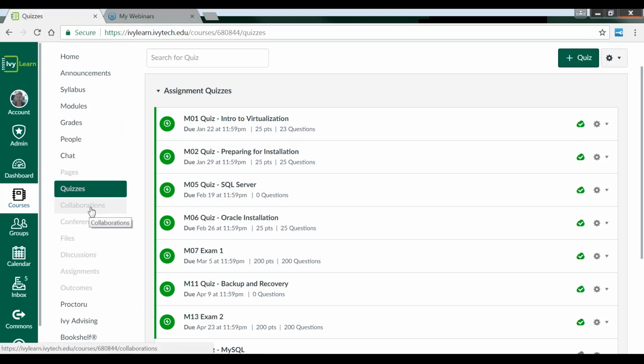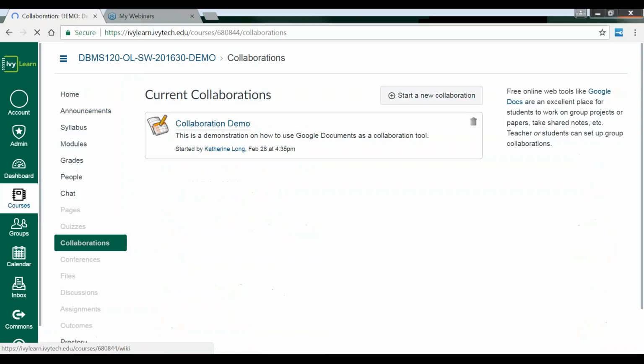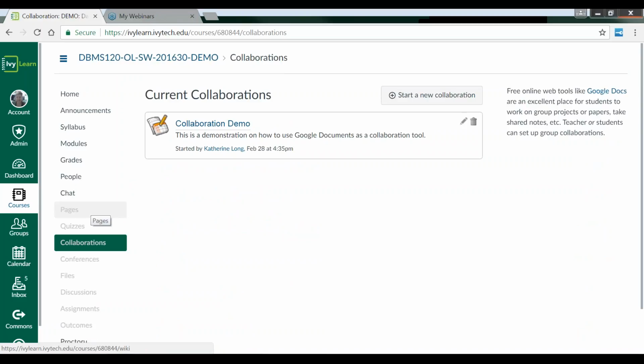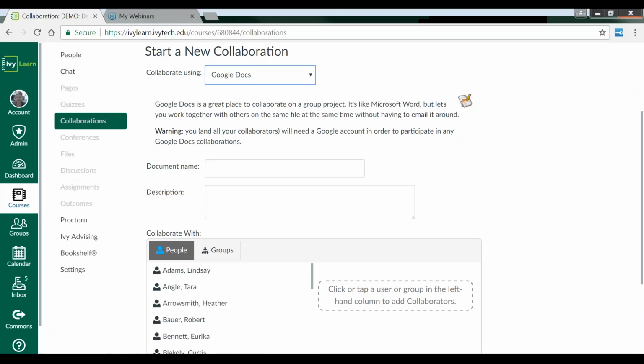This next area is called collaboration. This is a communication tool. Okay, and collaborations allow us to work as a group on a Google document. Okay, so to start a new collaboration, I've already created a collaboration demo, and I can also click Start a New Collaboration. Okay, students do have to have access to Google Drive.